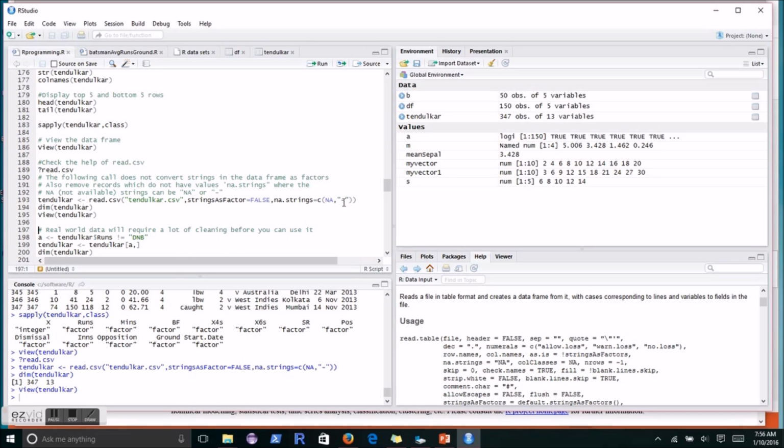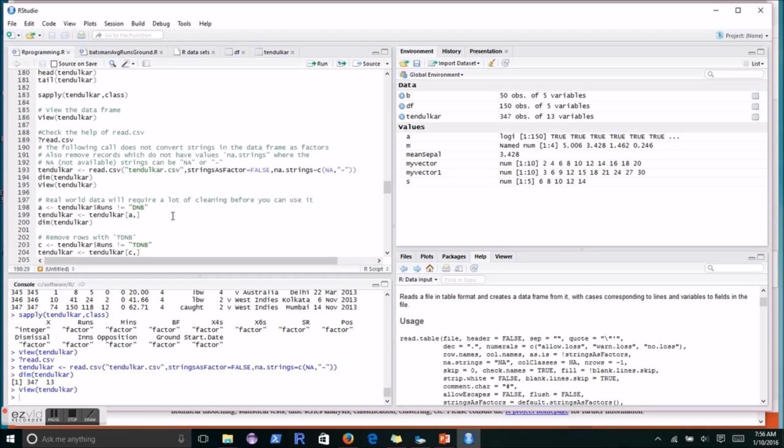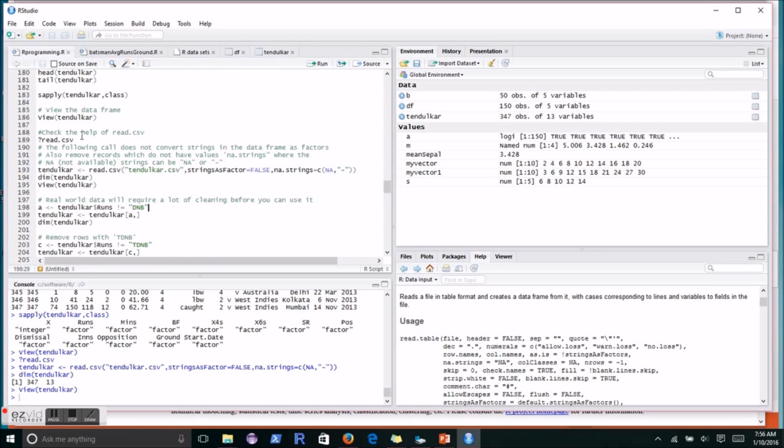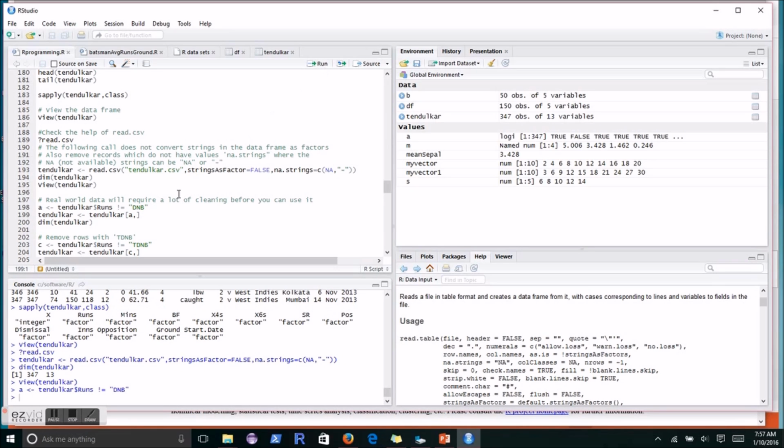Now I want to remove all these DNB, TDNB, all those rows. How do I do that? First, I find all rows that are not equal to DNB and assign it to a data frame A. And then, since I have all rows which do not have DNB, I subset these rows.